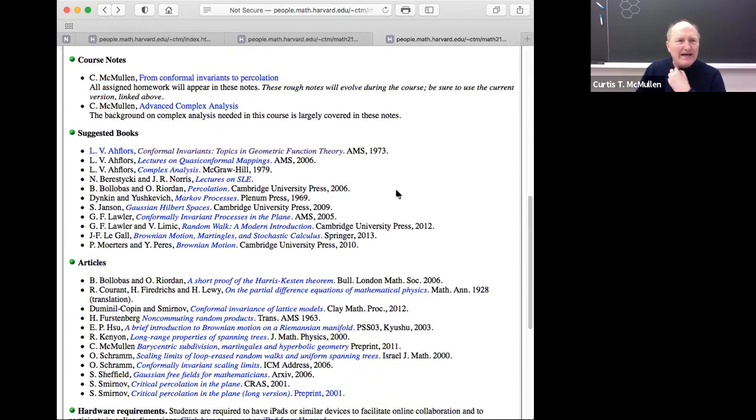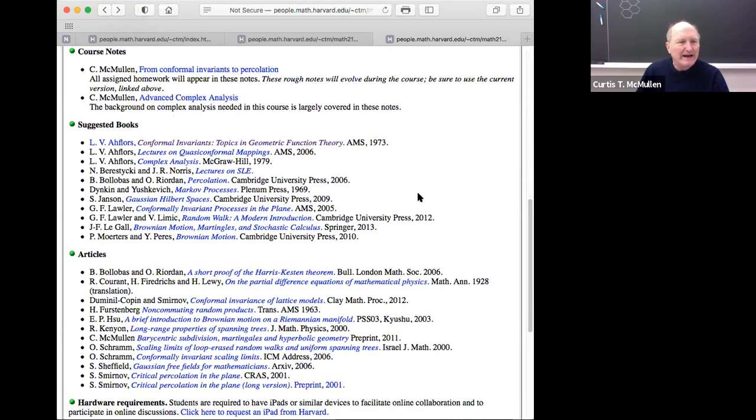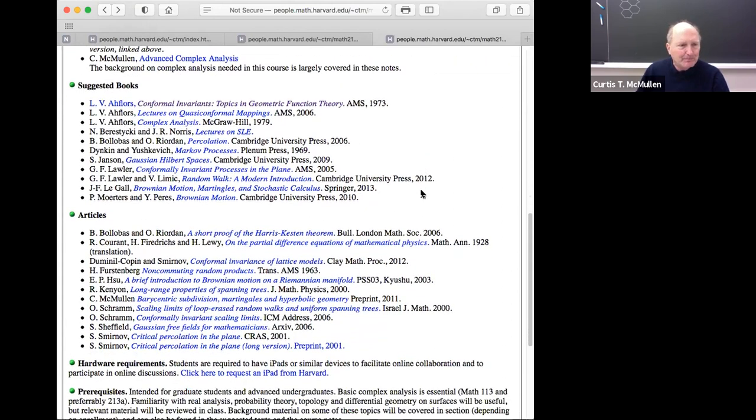So those are also linked on the webpage. And if you want to look ahead to the more probabilistic part of the course, I recommend this book by Dynkin and Yushkevich called Markov Processes. It's not quite obvious from the title, but it's a book about random walks and Brownian motion.